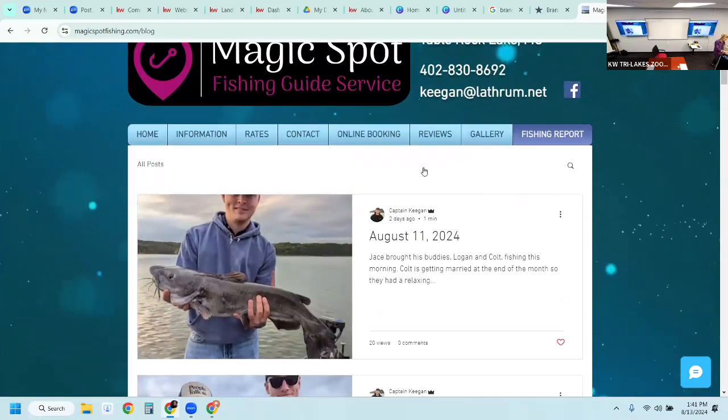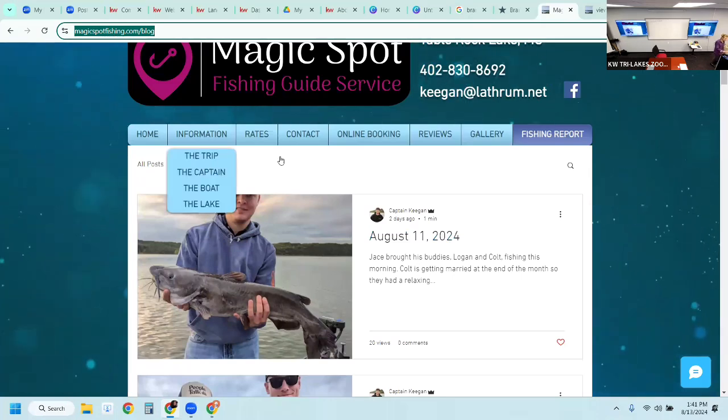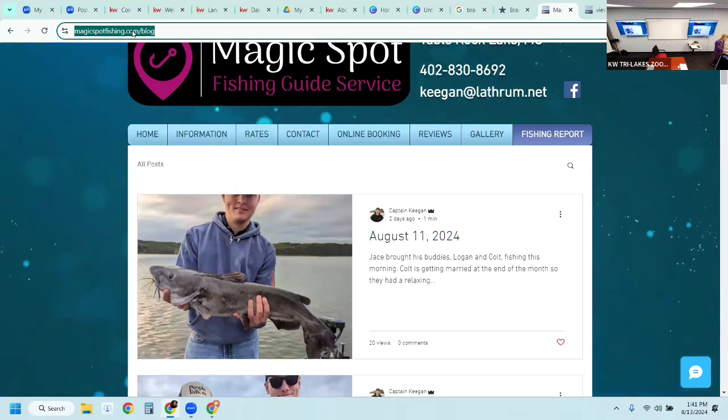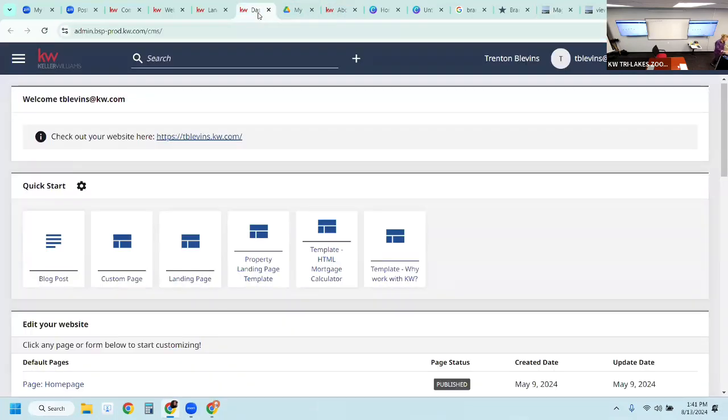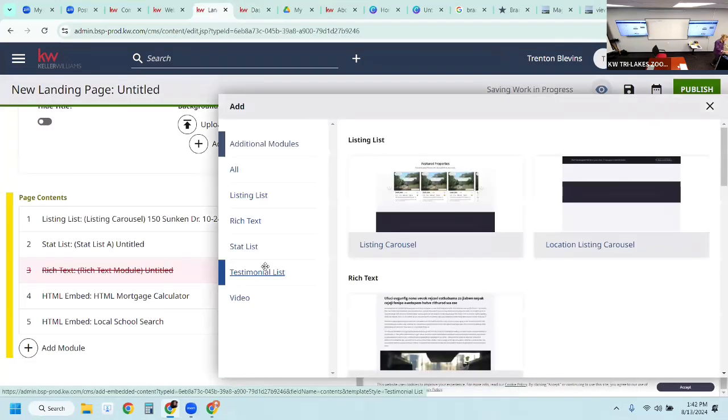What you're going to do, if you want to make an iframe, then you would just need the URL, which I can show you the iframe first, because that is the easiest. So if this was the page that we wanted there, we would go up here to our URL and copy it. We'd go back to that landing page we were just creating and add that module.